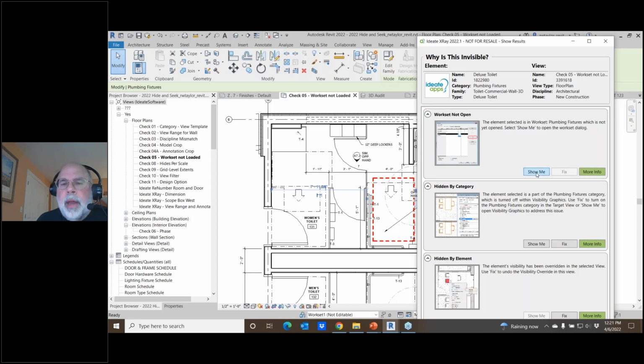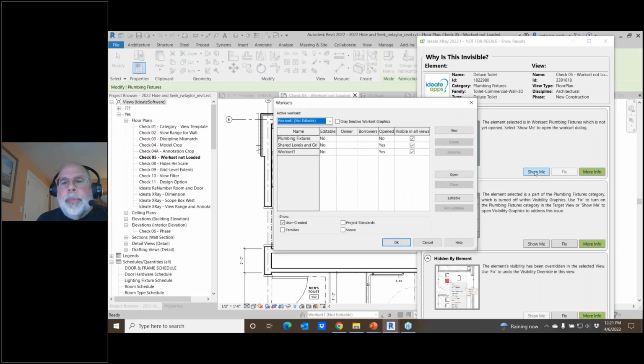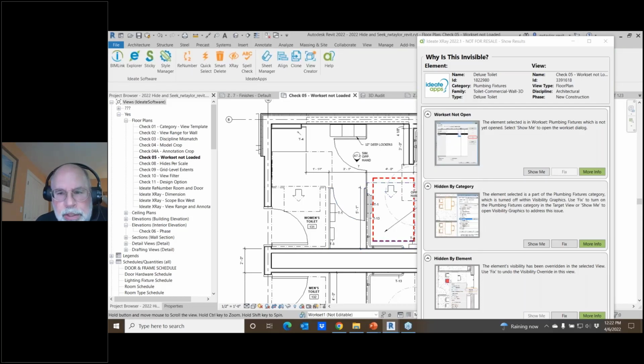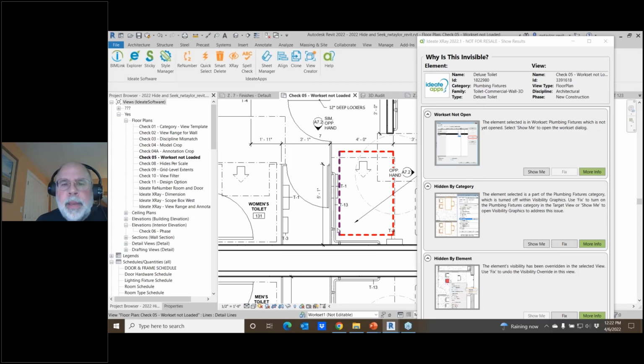So there's a show me button that will actually bring up the appropriate dialog. So in this case, oh, there's the plumbing fixtures. I see it's not opened. I want to open that, and that should display. Well, gee, it still doesn't display because there's two more reasons. First is it's hidden by category. If the category is being driven by a view template, it will tell me that and tell me that I need to go modify that view template.